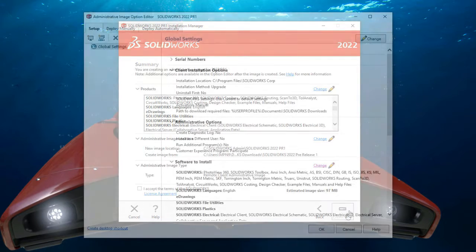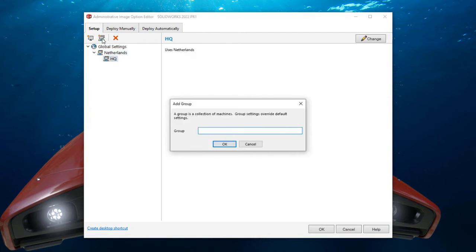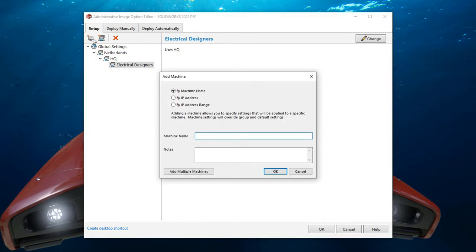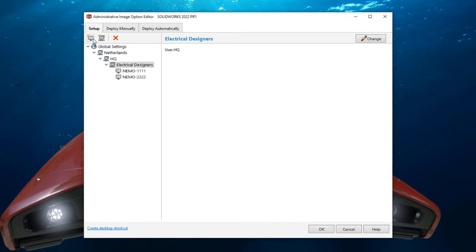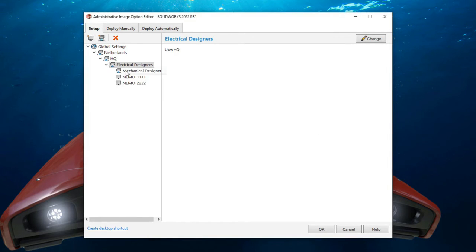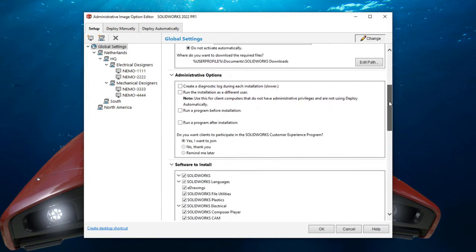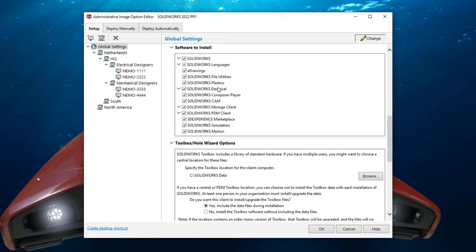Staying organized is key to a successful deployment scheme. SolidWorks 2022 allows you to create multiple nested groups that reflect your company's preferred hierarchy. Drag and drop makes rearranging items easy and convenient. Each subgroup inherits the settings of the parent groups. This makes editing the administrative image simple and reduces the user XML file size, making deployments even faster.